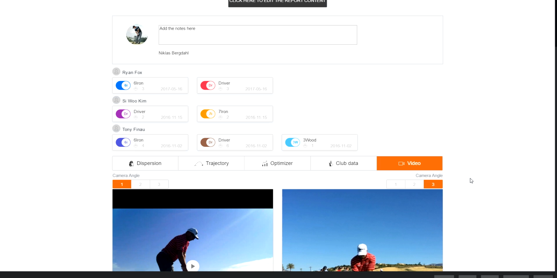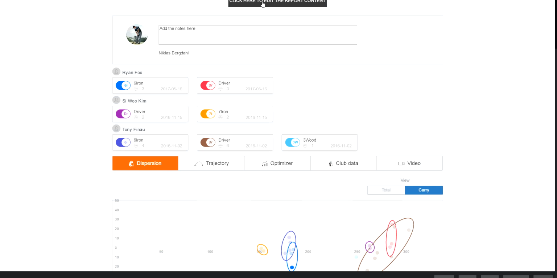Now, if you want to edit the content for this report, click the edit button in the top. What happens now is that you see check marks in top of every view. So let's say you don't want to include the optimizer in this report, simply uncheck that one and then exit edit mode, and you can see that optimizer has been removed from your report.